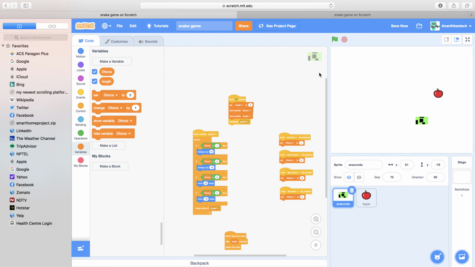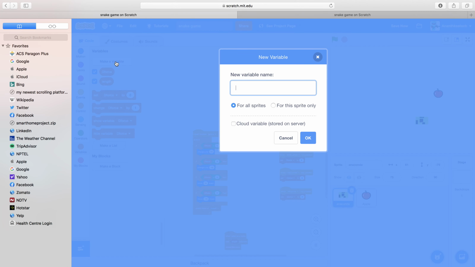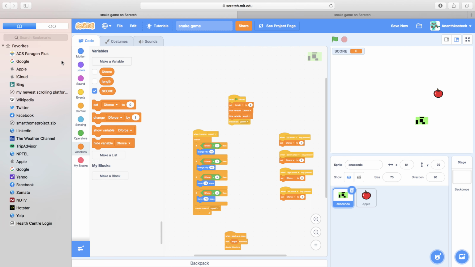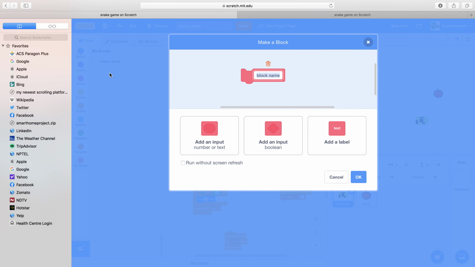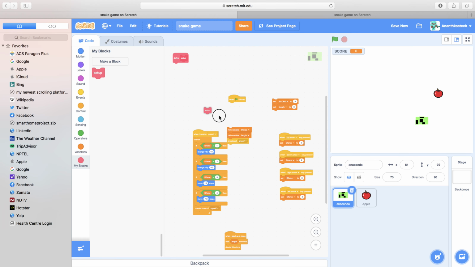Now you need to add a scoreboard, right? To do that, we are going to make a variable. Let us call this score, for all sprites. So now we are going to say set score to 0 here. Instead of doing all of this of setting everything to 0, what you can do is create a custom block called setup, and you just put it here, and then you put define setup like this.